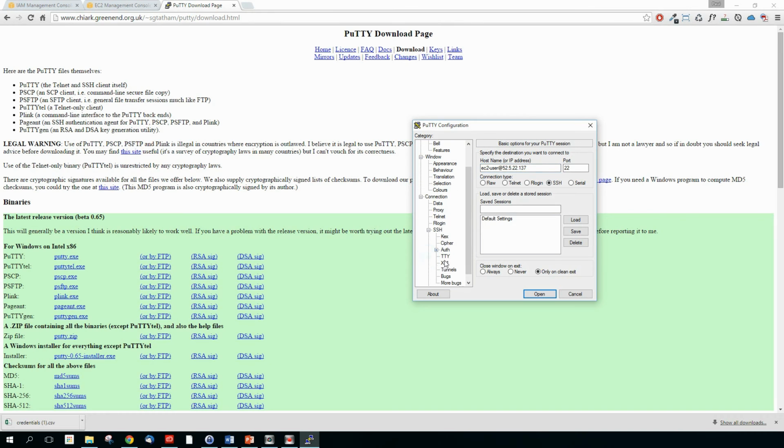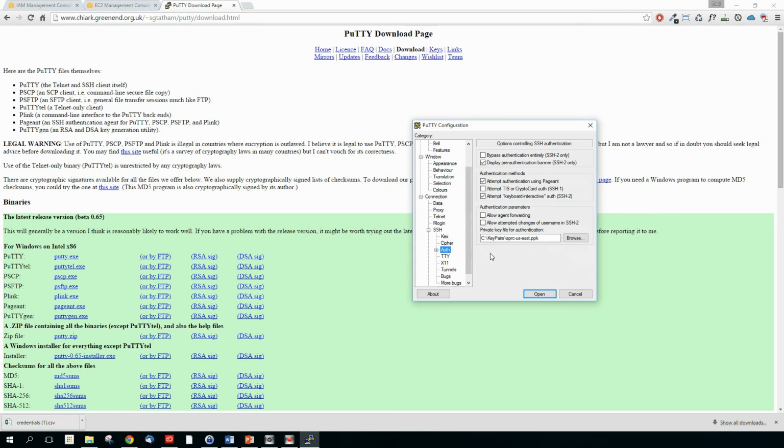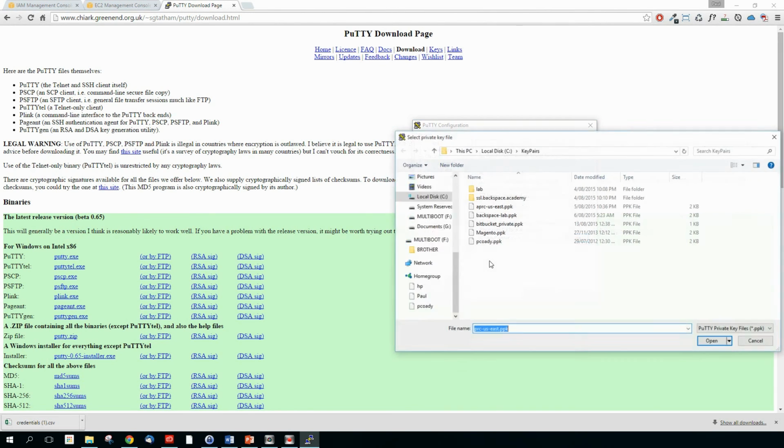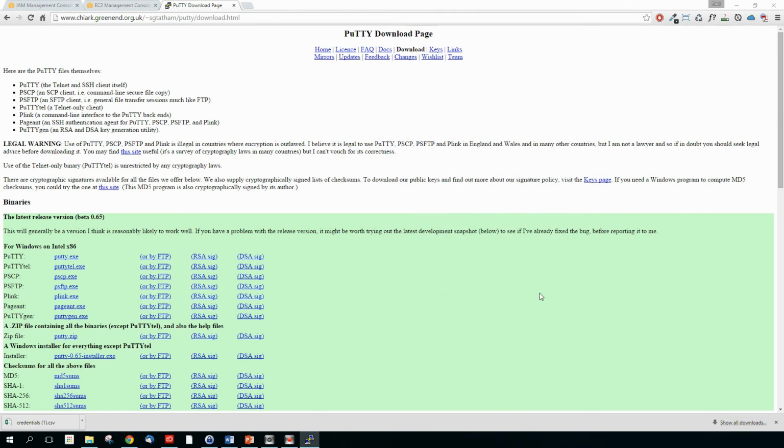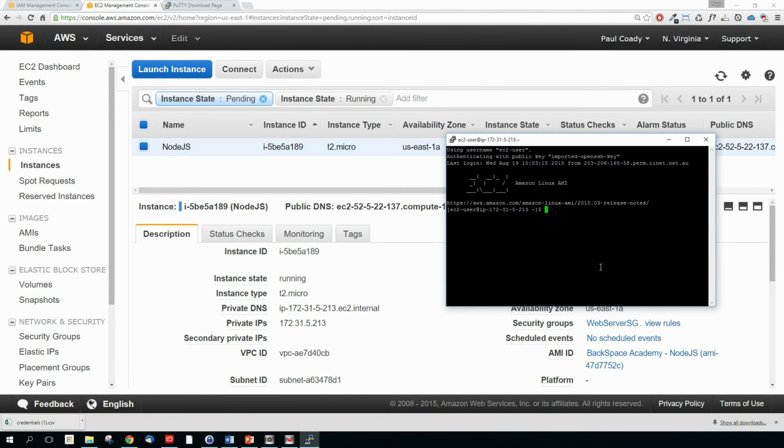What we need to do now is go into SSH on this tree here, select Auth, and then we need to load our key pair. That's where I'm going to load this backspace-lab ppk key pair. Then we click on Open. Okay, so we've connected in there to our Linux Ec2 instance.